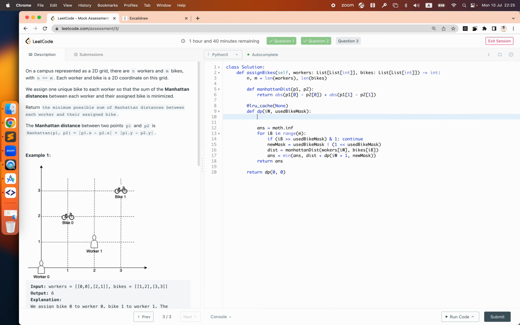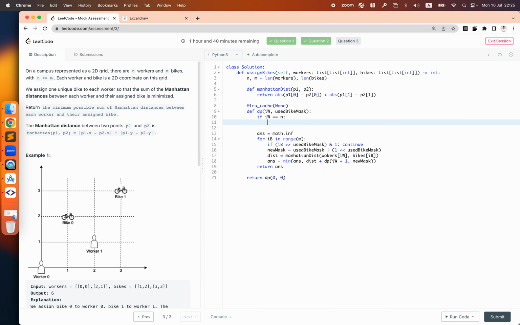If it's enough to the number of workers, then return no distance. Yes. So it's like DFS. Try all this worker.